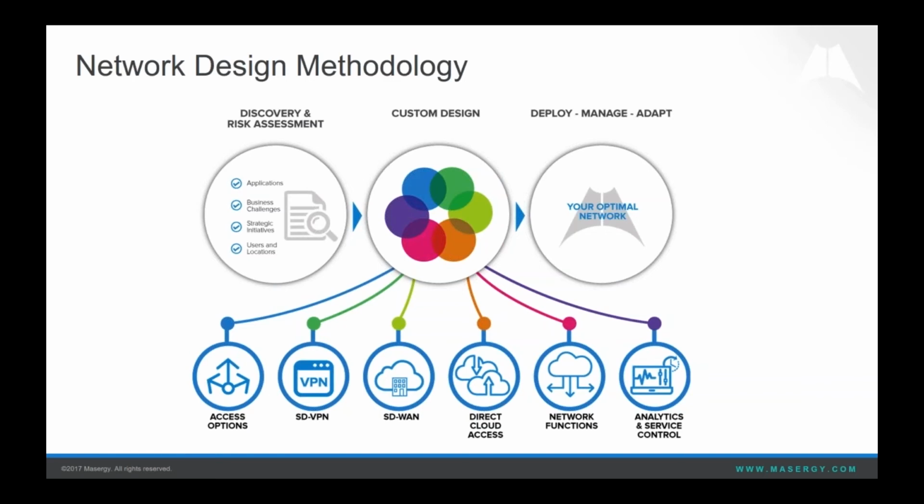First and foremost, when you're engaging with Masergy with your clients, we do take a pretty standardized approach to our network design methodology. This isn't something we made up. This is pretty much industry standard in terms of what steps should be taken when engaging with clients and trying to design a network for their business environment. Really simple approach. There's really 3 stages to our design methodology.